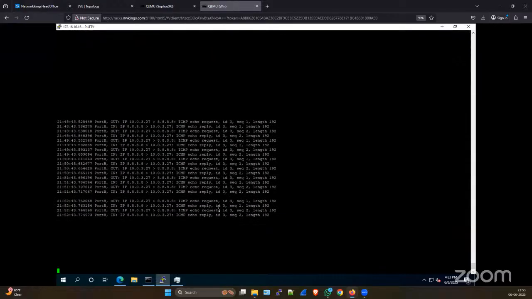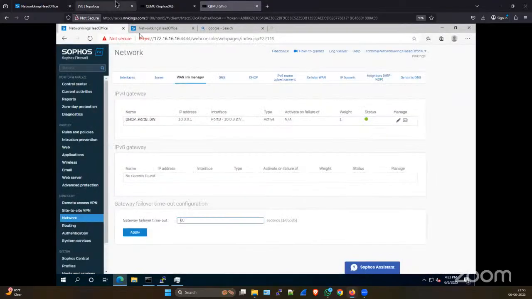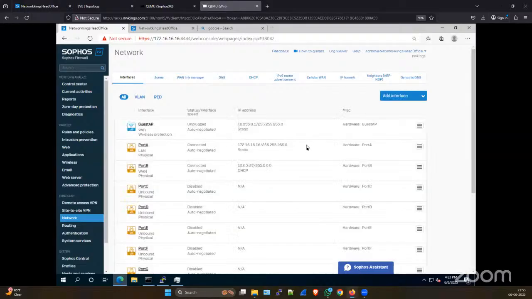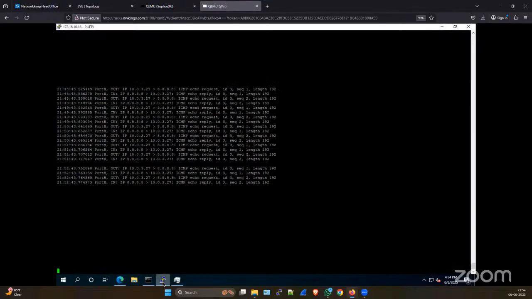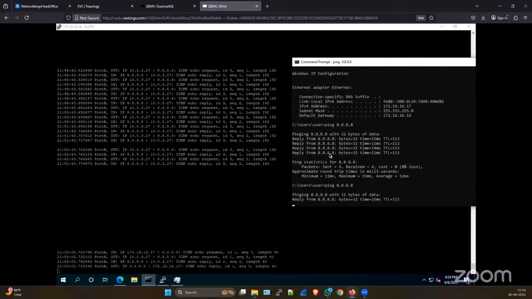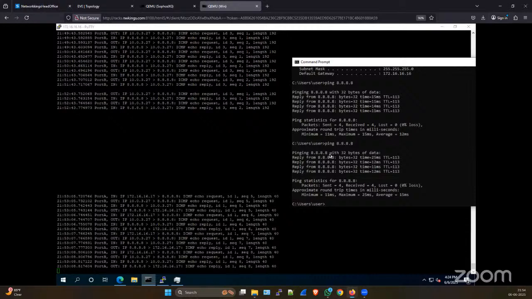Now let's see what is happening when I ping from port A. I'll ping 8.8.8.8 from port A. So this is different. Let's see the packet flow. I will initiate the ping here for packets, so I can see the traffic flow on the firewall.